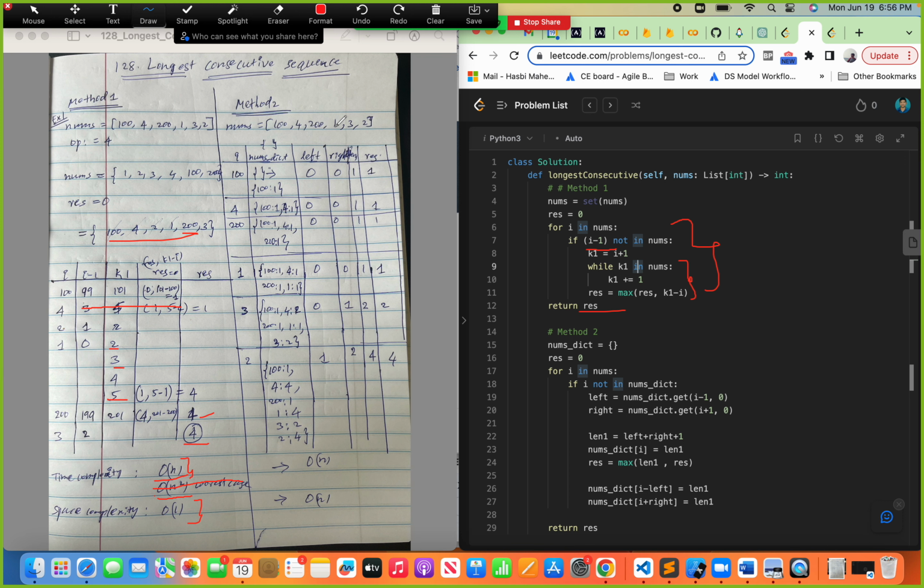For 1 also, left is 0 and right is 2. Both are not present in our numsdict, so we add 1 with 1. Now for 3 we check left, which is 2, not present in our numsdict, but right is 4, and 4 is present. Its length is 1, so the sequence becomes 2, because of 3 and 4. So 3 will store the value 2.